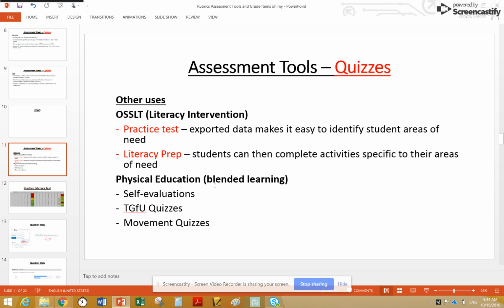We also use this in physical education, the blended learning idea. So self-evals, TGFU, which is teaching games for understanding, and then movement quizzes. So we're asking the students questions whereby they're explaining their knowledge of those different concepts within the course. So it's a pretty powerful tool.